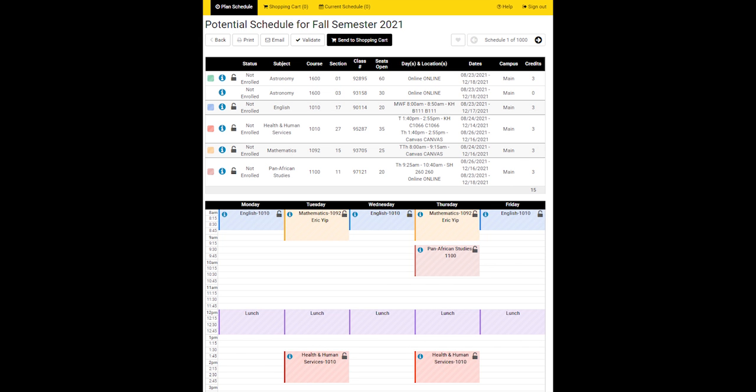The schedule screen shows your possible schedule in two different formats. At the bottom, you will see a quick visual with courses blocked out by hour and day. At the top, you will see a more detailed schedule with more information about each class.